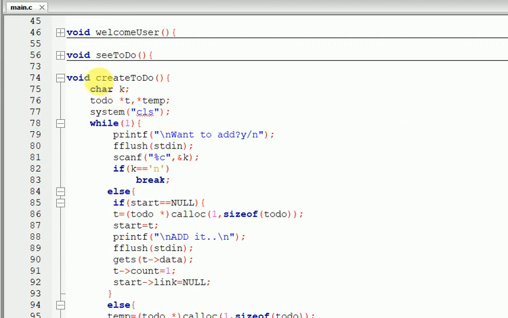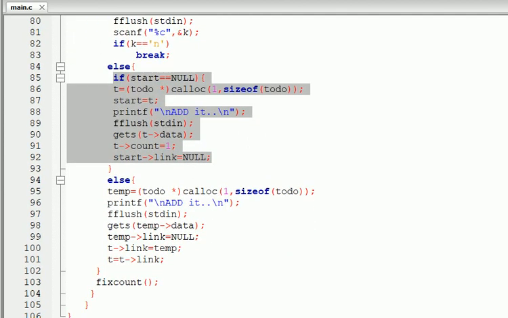Okay, so next is the create to do function. This will basically create to-do nodes. So here are two cases. Number one case, when the list will be empty, that is the first case, and that will occur only once, because the list will be empty only once. Because if you create at least one to-do node, then there will be at least one to-do node. So the start pointer will point to that node, and the list will be no more empty. So here is the first case, when the start pointer will point to null and the list will be empty. So we need to create a node.